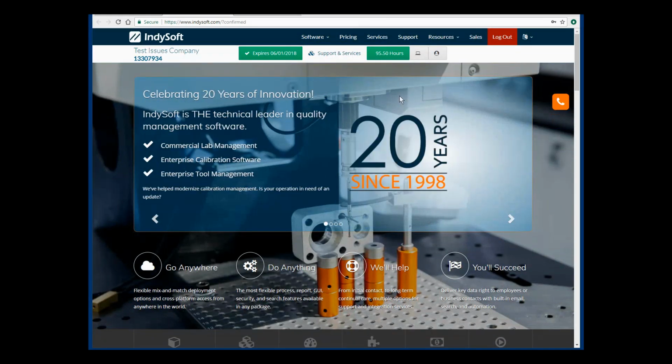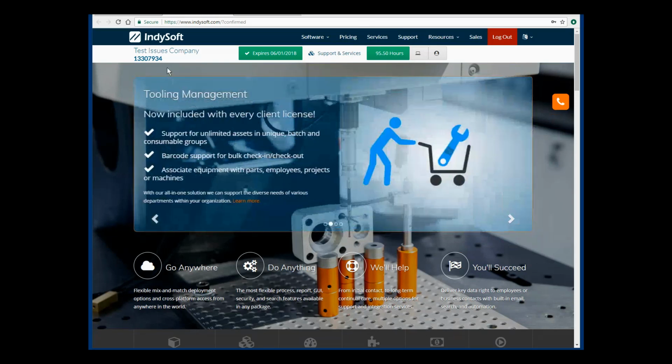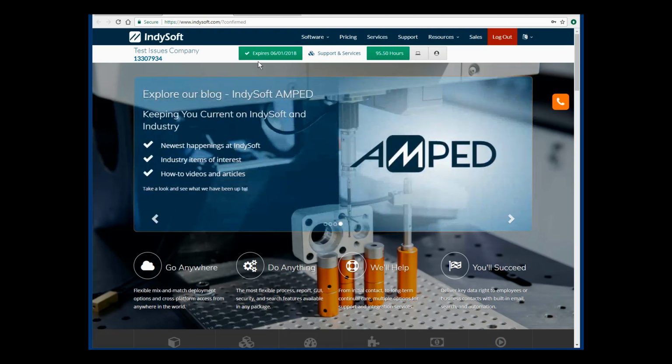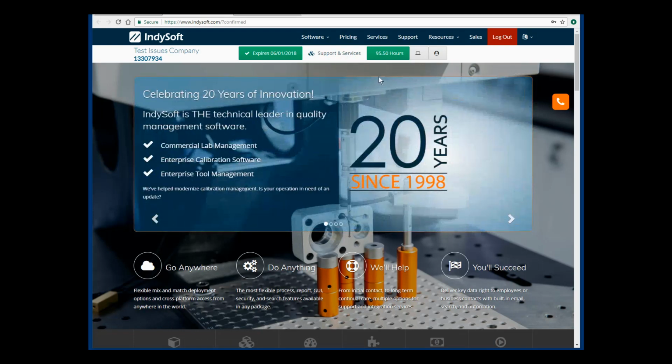After login, the portal appears as a ribbon under the main menu bar. From left to right, you're going to see your company name and customer number. There's an indicator for your current support status. It will show you the date that it expires, green if everything's fine, yellow as it approaches expiration, and red if it has expired. The support and services section of the site we'll get into in just a moment.